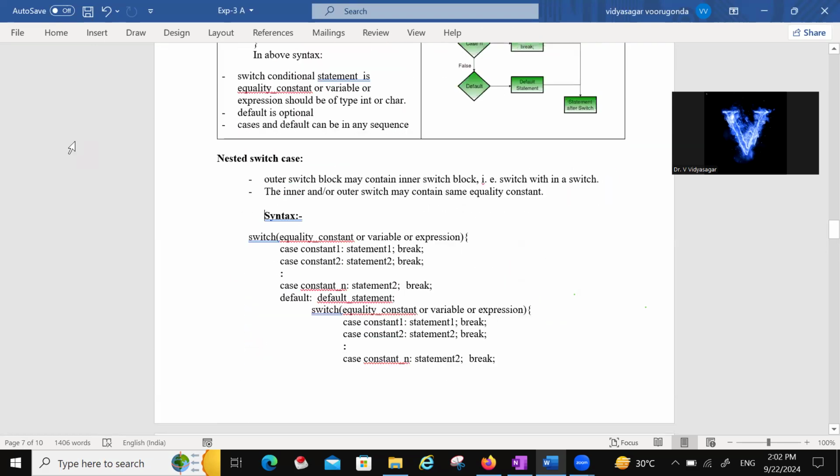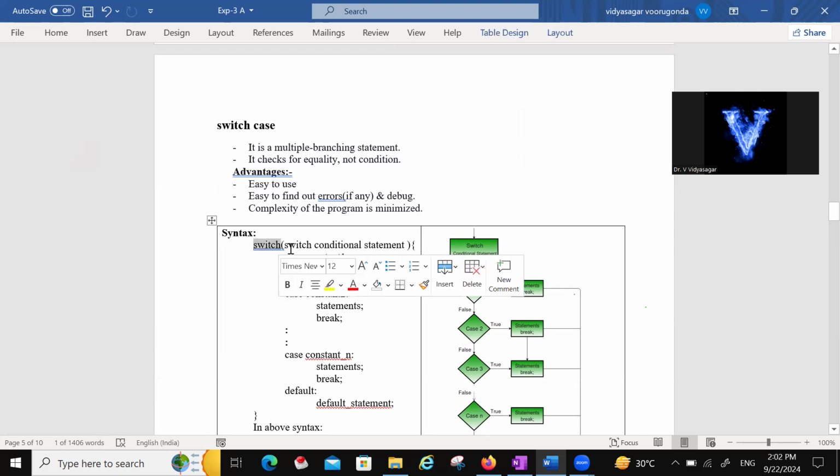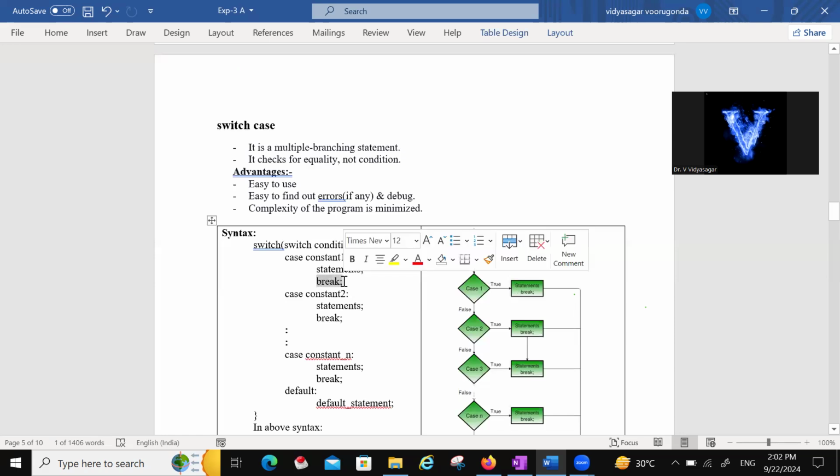Switch case. Next topic is switch case. As per the switch case, first we have to use the keyword switch, and then a conditional statement. If case one is satisfied, the statements will be executed, and after execution we'll break the switch. Break the switch means it will come out.